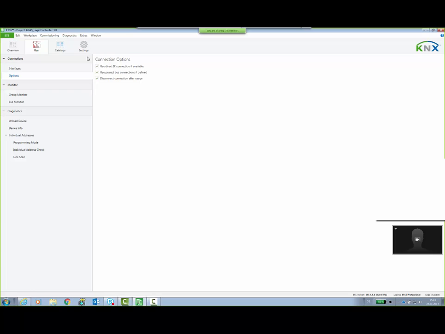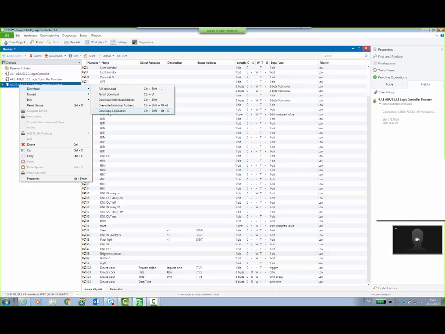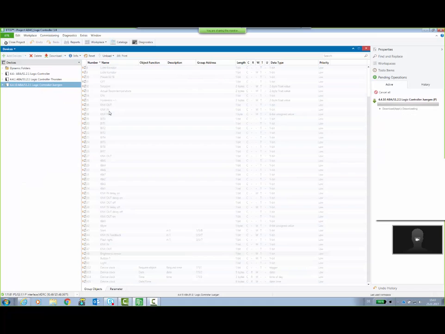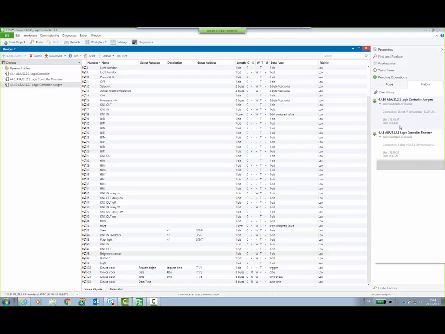So let's go to the project. Right mouse button, download, and now I download the application again to this device, and let's have a look. You see on the right here the slider, and if you click on this, you see connection, direct IP connection. It's also visualized here, finished. So let's have a look at the time. Connection, direct IP connection, it took around 10 seconds.